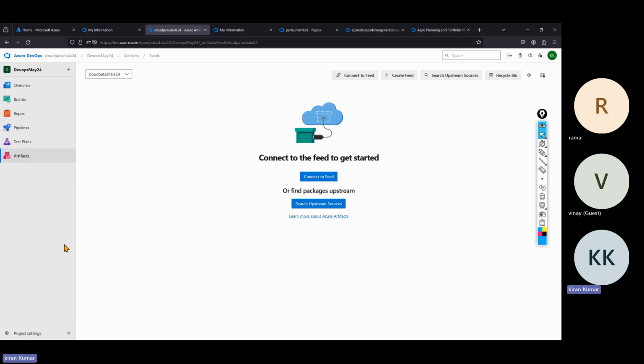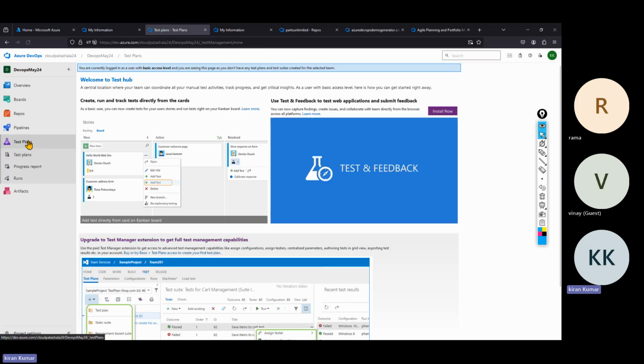Generally, in interviews they will ask what services are available under Azure DevOps. So we need to explain each and every service: Azure Boards, Repos, Pipelines, Test Plans, and Artifacts. Test plans is a separate subscription, guys. By default it is a separate subscription with a separate cost.